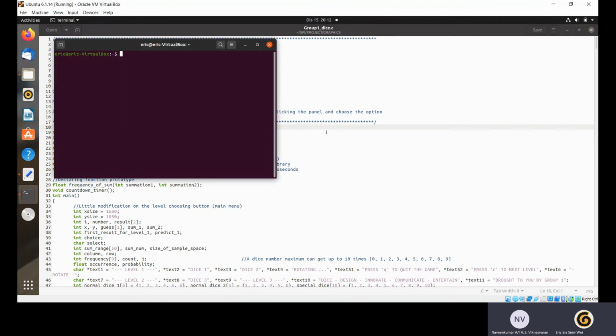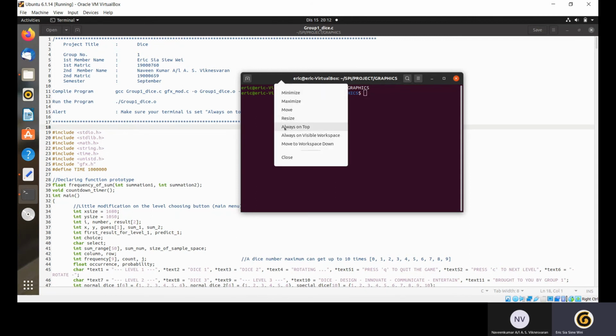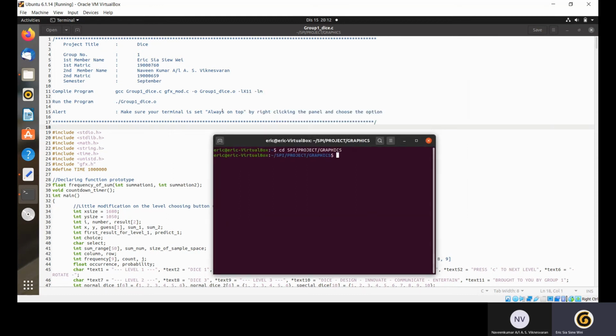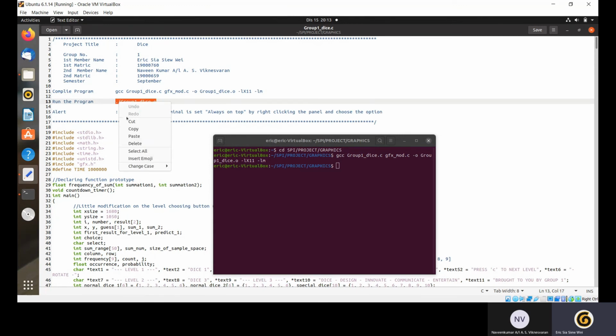Now here is my code, and it is about 1400 lines. First we go to the file location, gfx.h, project and graphic. This is my file location. Before we copy this, we make sure that we set the terminal always on top, and we copy the compiler command and paste it to compile first, and we run the program.